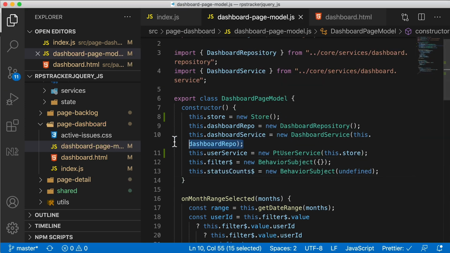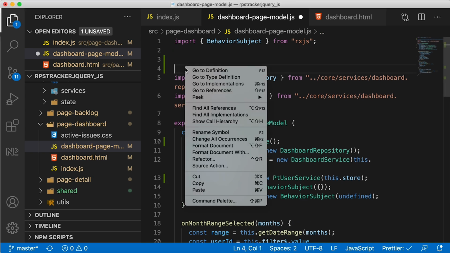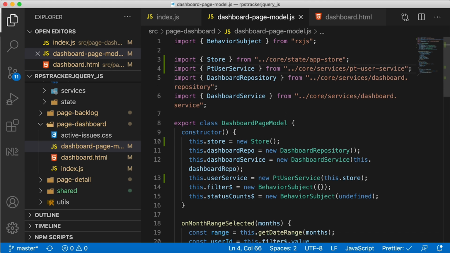Now, typically, you wouldn't instantiate your repositories and your services in your models. This is something you should inject using dependency injection. But for this demo, we're just creating new instances of these right in here in our model. All right, let's go up here and fix up our imports. Great. So now we have a store and we have a user service.